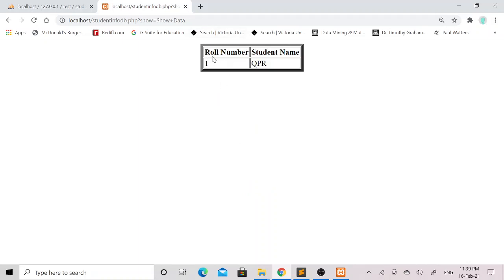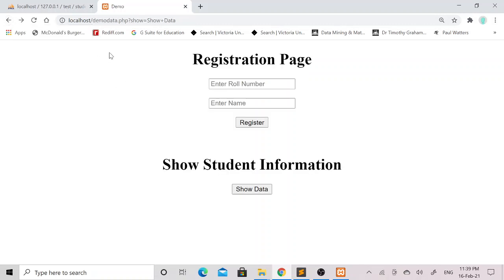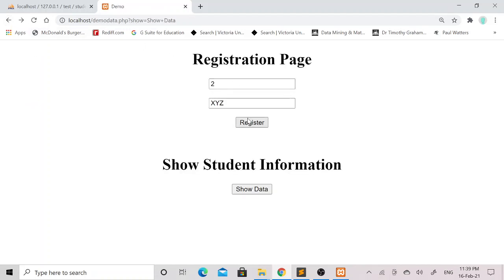You can see the output, roll number 1 and student name is QPR. Then I will click back button to come back to the demo data.php page. Here I will add another student row. Student roll number is 2 and name is XYZ. Then I will click on register button, so you can see that data has added. So after adding the data, again come back to the registration page immediately.